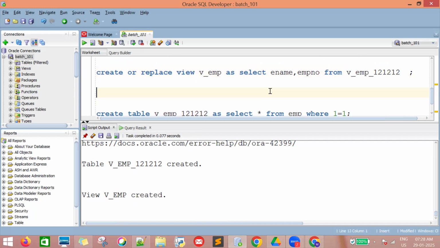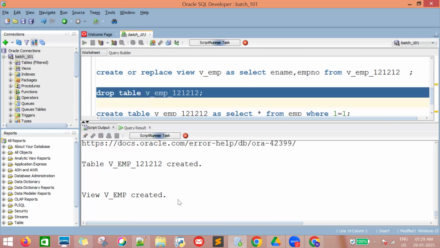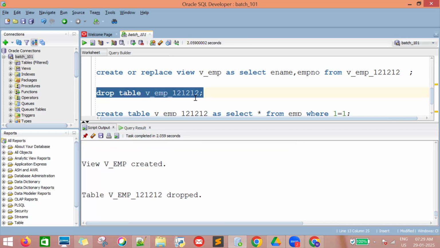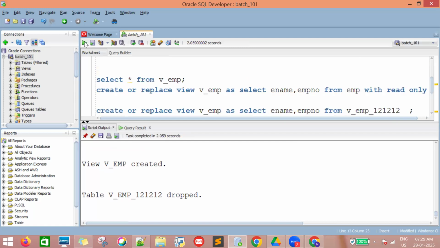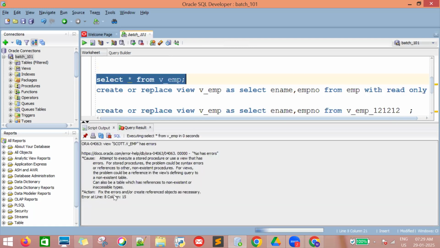One of the interview questions. So now I'm dropping the table. What is the table name? If I drop the table, what will happen? So the table got dropped. Now I'm running the view. If I run the view, what will happen? See, V_EMP has an error. If you drop the base table also, the view will go to the invalid state. It will not be deleted. Understood?